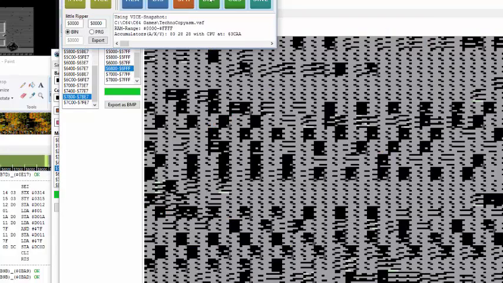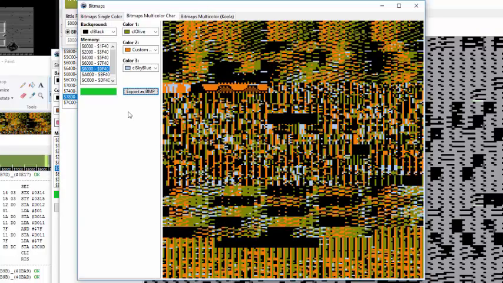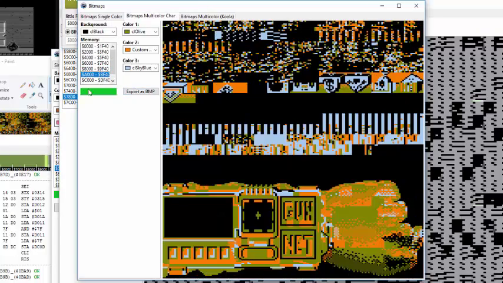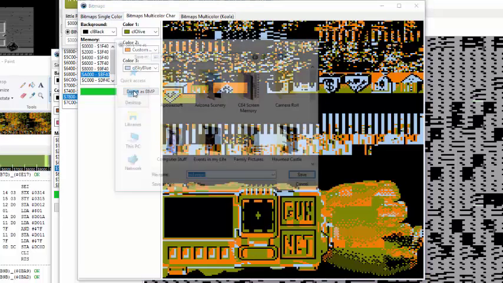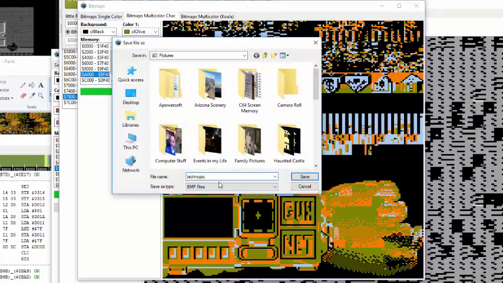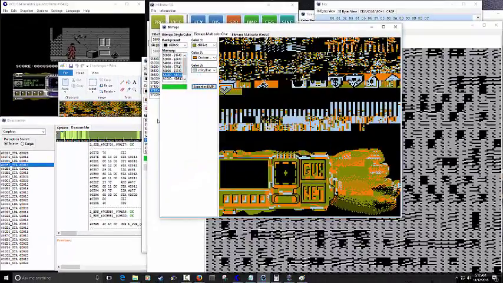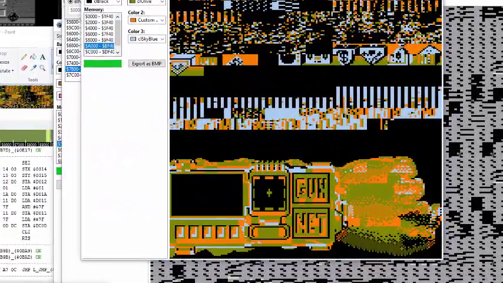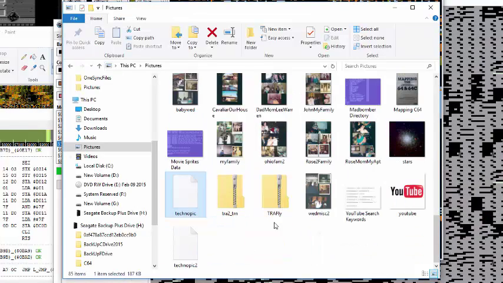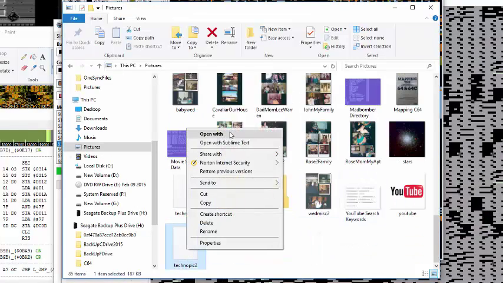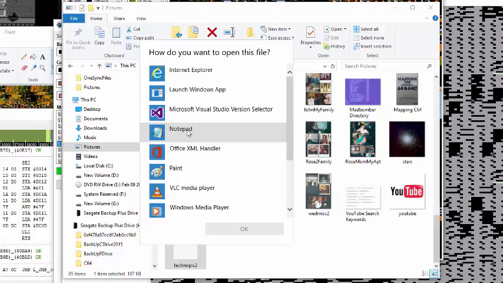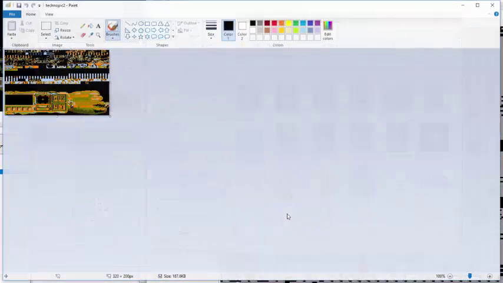Actually, let me just double check something here real quick. Oh yeah, I forgot to select the right picture. If I selected that one, it would have saved that one, so I clicked on the wrong one there. So let's just say Techno Picture 2, or Pic 2. Then we'll go back to our little window here, and it should show up as 2. Right click it, open with Paint, and there it is.